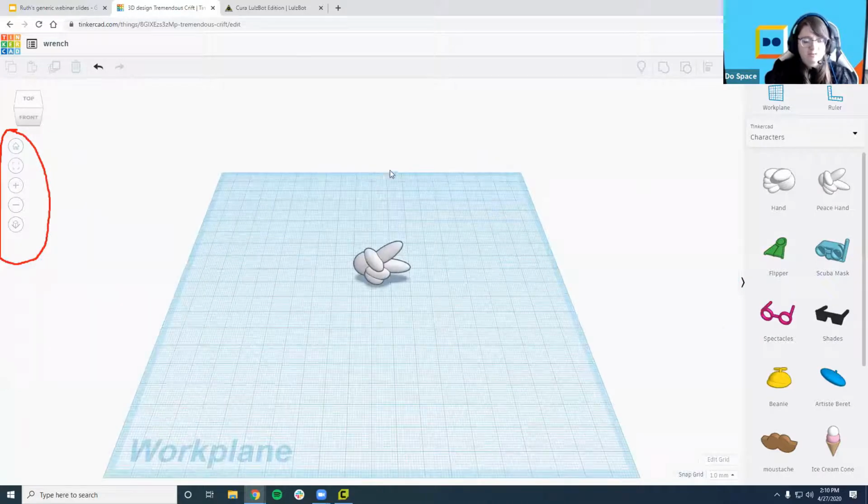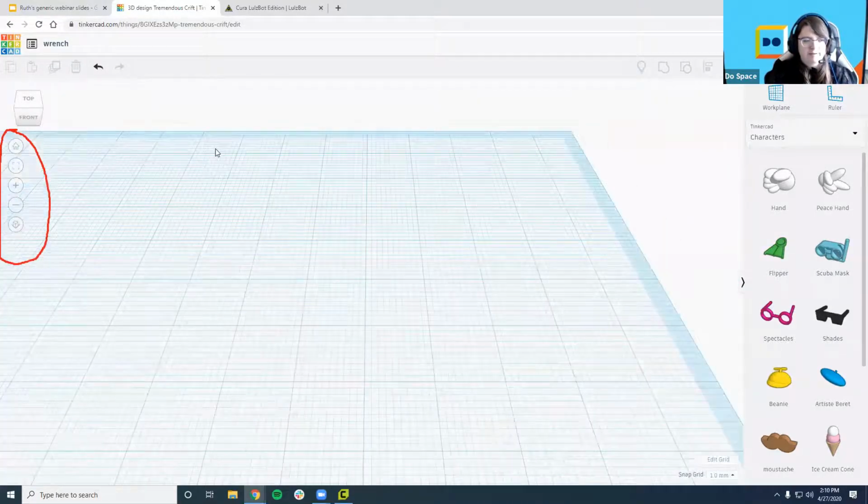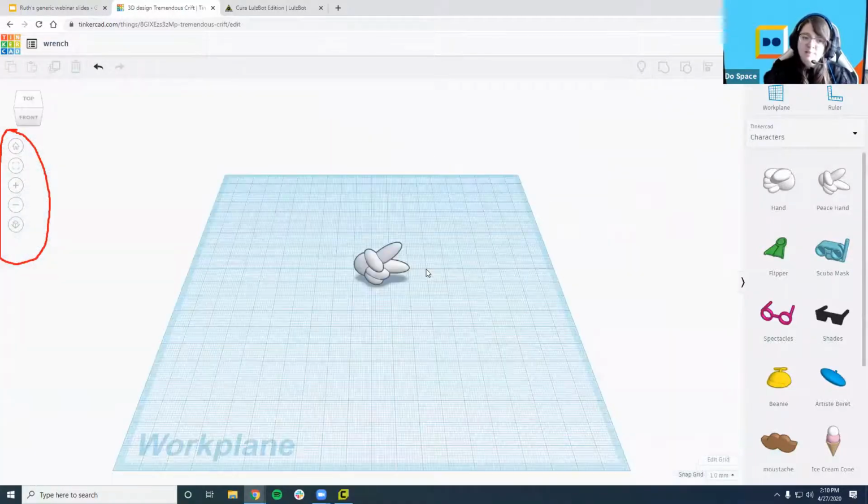Another thing you can do if you're lost anywhere, you can click the house button on the left side there, that little button right there. Just click home view. It takes me back to a standard view of my 3D object so I can view all of it.